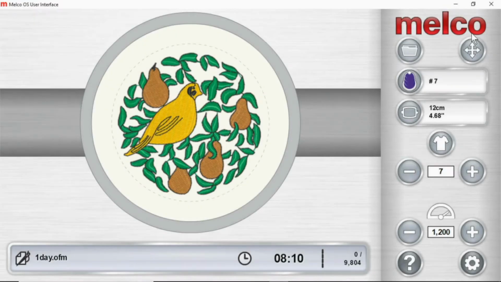And now you can see that the design looks to have gotten bigger. That's not really the case. It is just sewing in a smaller hoop, and we maximize how much we show on screen. So everything just appears a little bit bigger. So you can see that we are using the 12 centimeter hoop. That's roughly 4.68 inches.